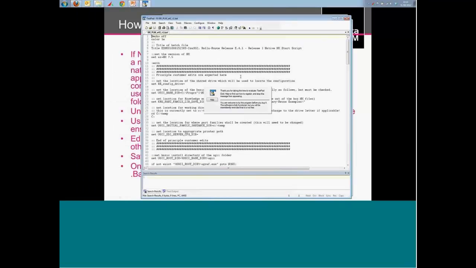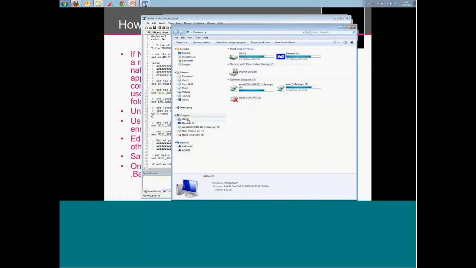The section that we're interested in editing is in this area here. The configuration drive, well, I've just mapped that to R, so I just type in these characters here. The UG base directory, this is where you have NX installed. On my system, it's different from this, so I'd need to go and find that information, which I will do with the Windows Explorer.